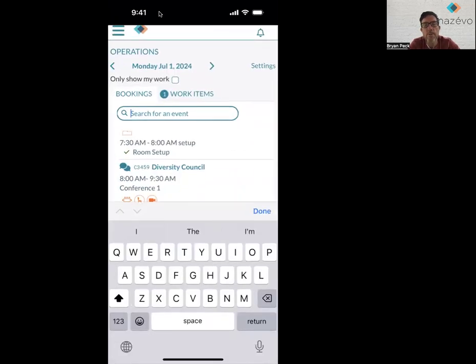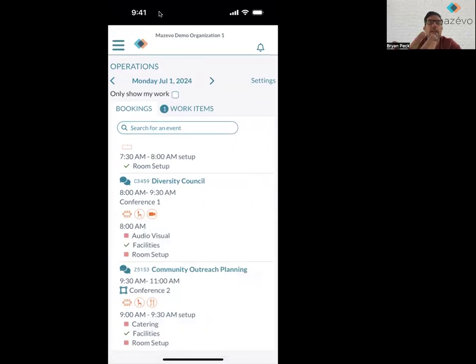So anyways, I hope that was helpful. Just wanted to point out a few common things here that people do with the mobile app.